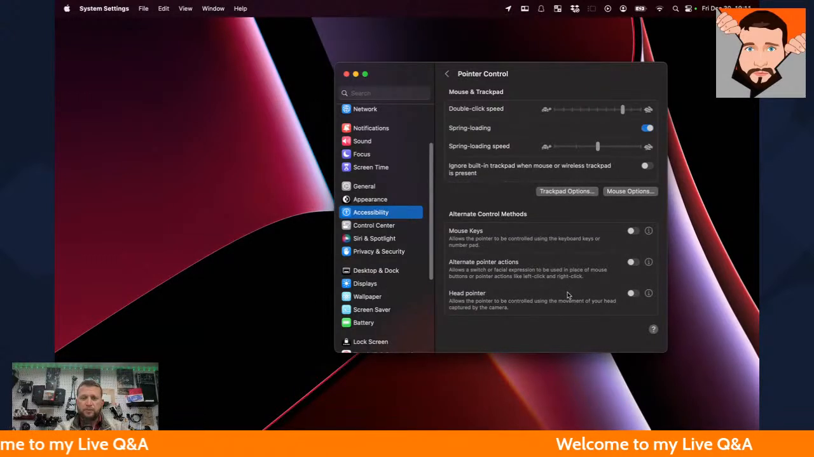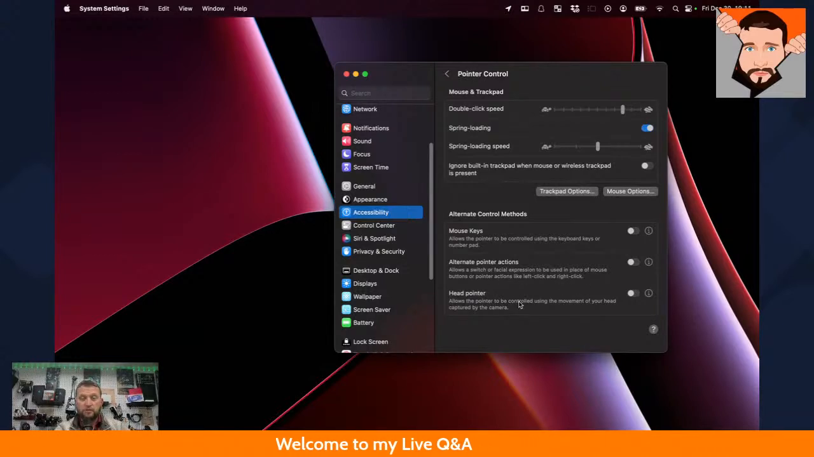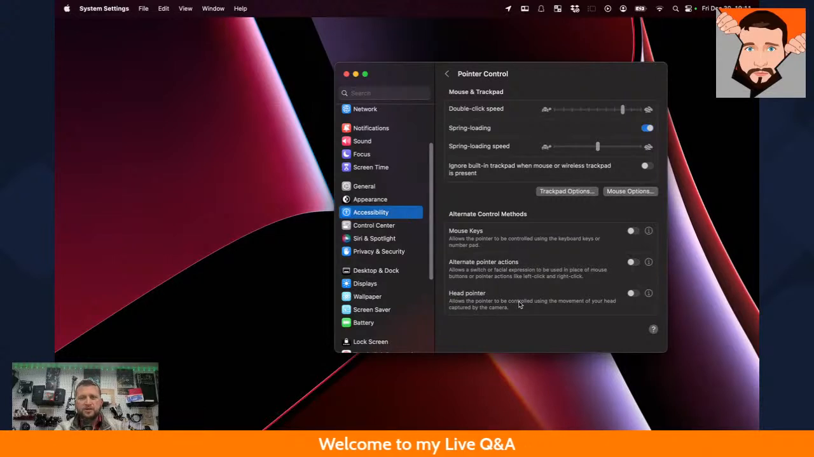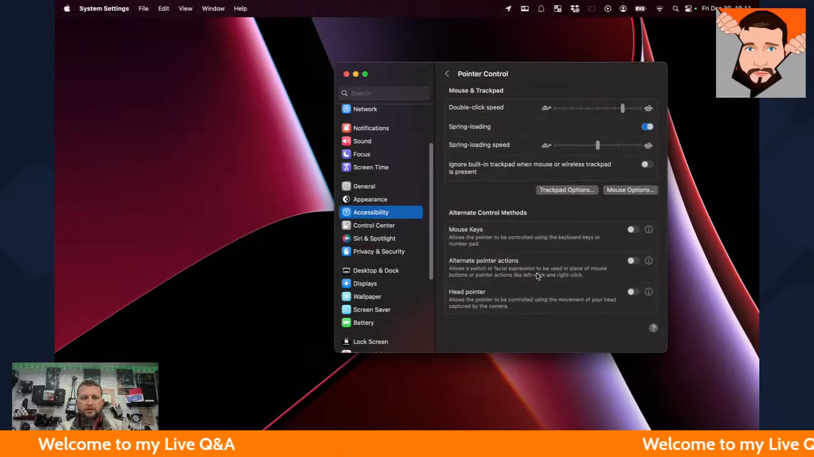You can also set up pointer actions, that's these down here. So facial expressions, like if you raise your eyebrows, that could be your left click button. So if you have a hard time moving your arms, your hands, or whatever the situation may be, that is going to be a very, very cool option that you can set up.